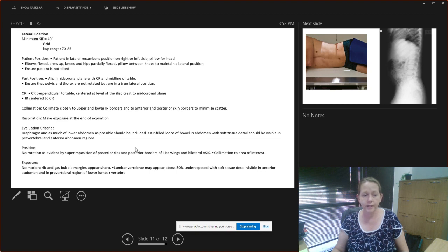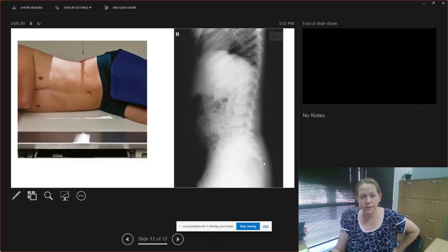So the evaluation criteria is the diaphragm in as much of the lower abdomen as possible should be included. No rotation, as evident by superimposition of the posterior ribs and posterior borders of the iliac wings and bilateral ASIS. So this is what they're talking about. Let's get my little pointer. So the central ray is going here, and that is pretty much the level of right here.